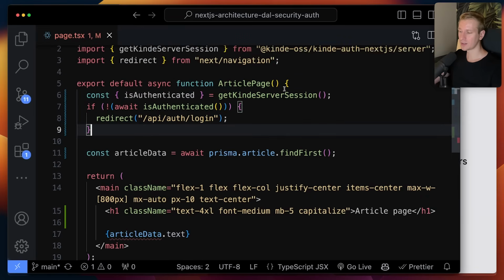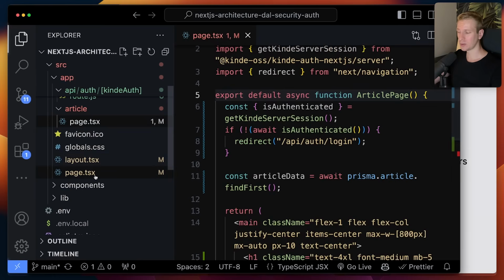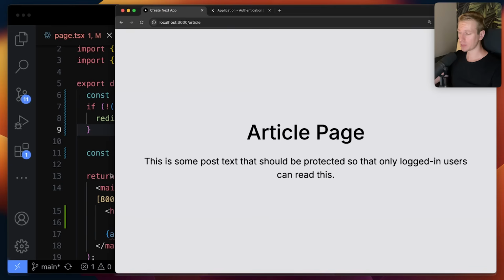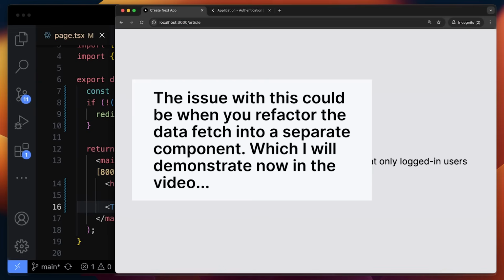You want to do it either in the page component, or you can also create a middleware. They both have certain advantages. But let's say we do it like this. Now, what's the problem with this? I have now properly protected this. So what's the issue with this?